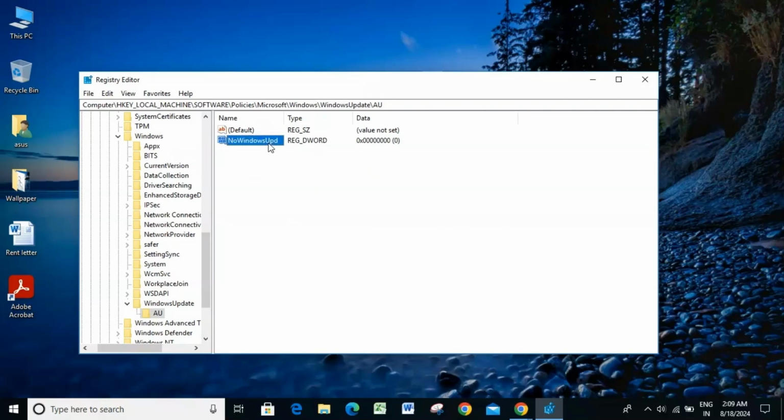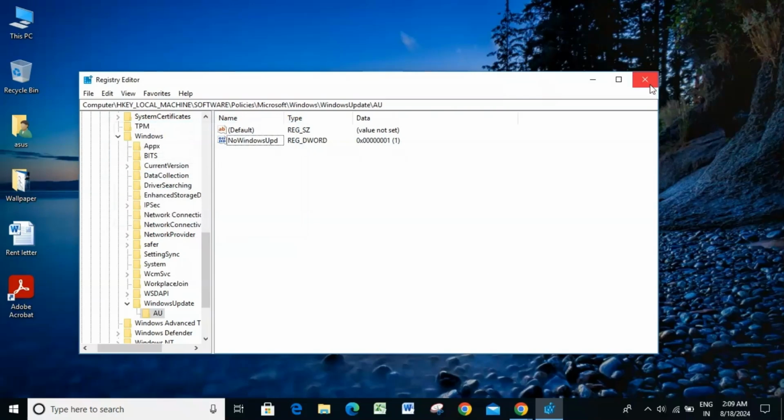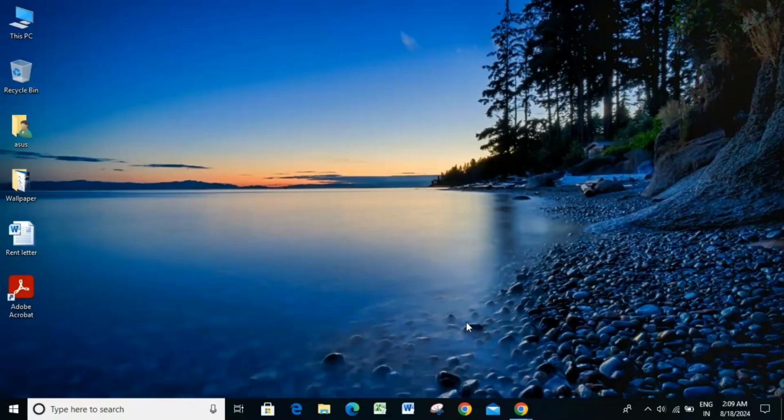Now just click outside and then again here in value data you have to put 1 and then click on OK. So like this if you do, you will be able to disable Windows Update permanently on your Windows computer.